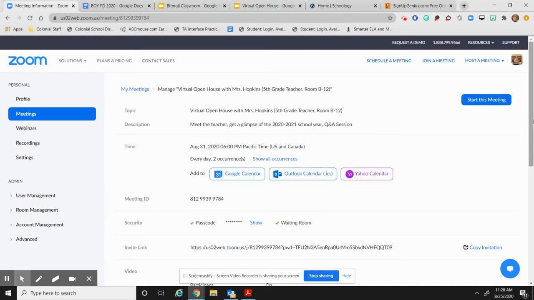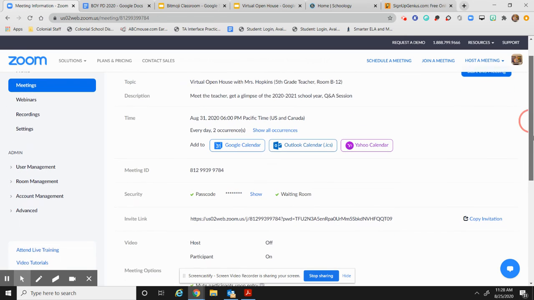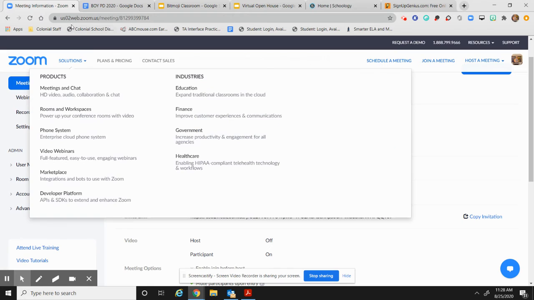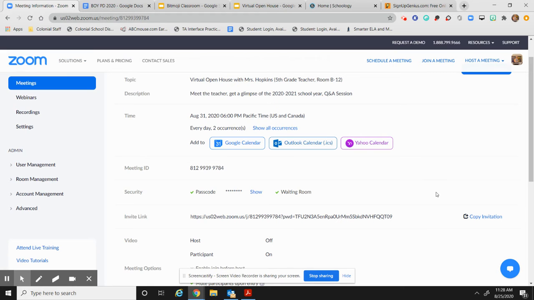When you create that Zoom link, keep it handy in a different tab, because we're going to click back to it later. We're able to put our Zoom link right into the Sign Up Genius.